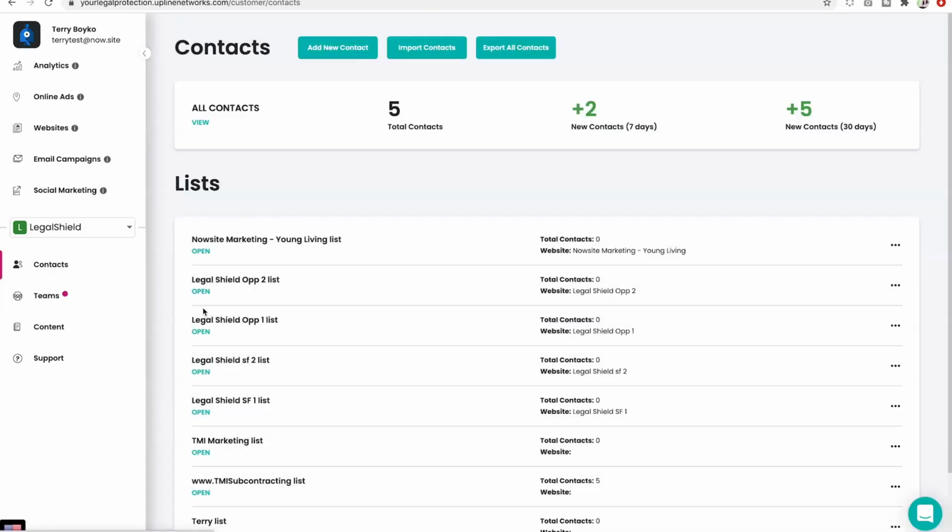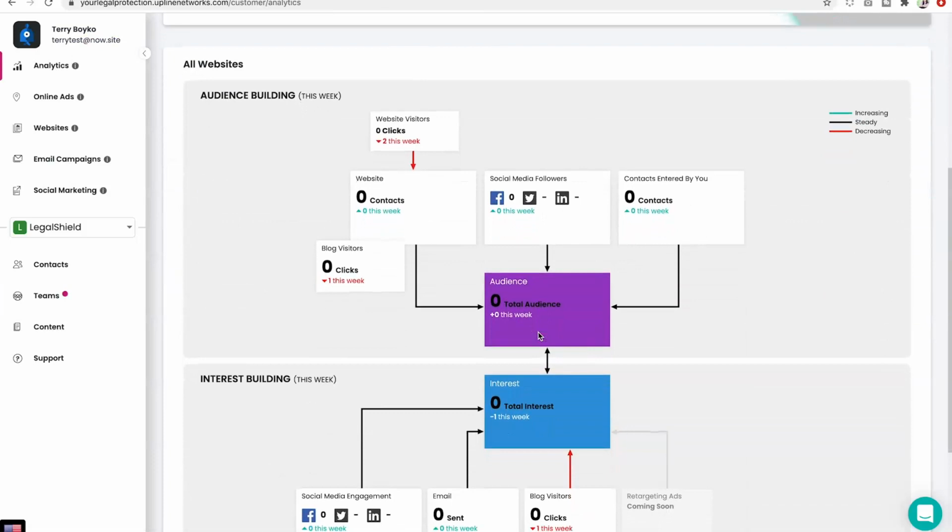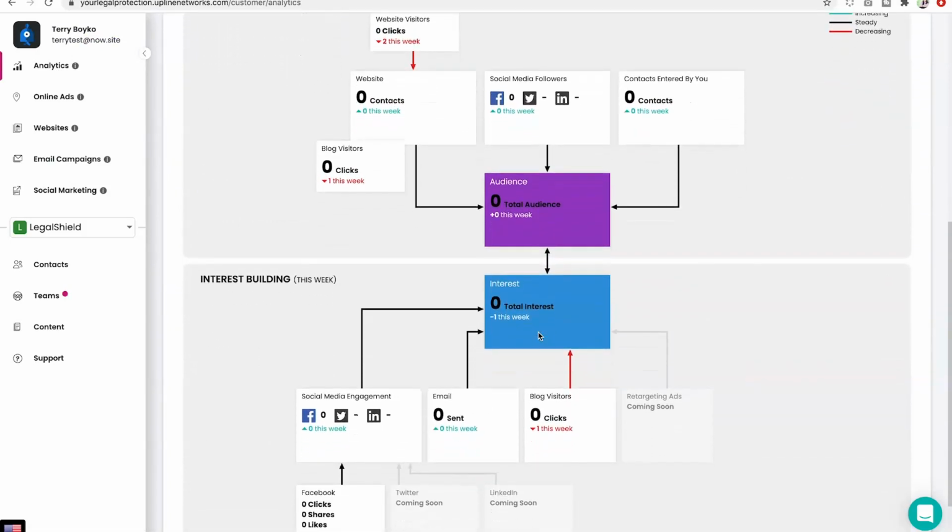In our contact section, you'll have access to a simple but powerful customer relationship management system. You can import contacts, create and manage lists, and much more. In the analytics section, we are proud to give you the most complete, most intuitive marketing analytics available anywhere, so you can track not only your lead generation, but the engagement you have with each of your prospects across all platforms.